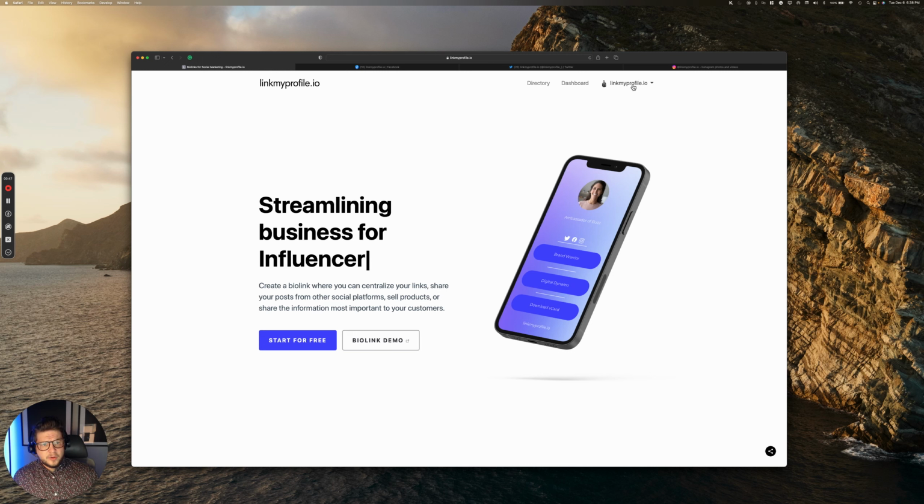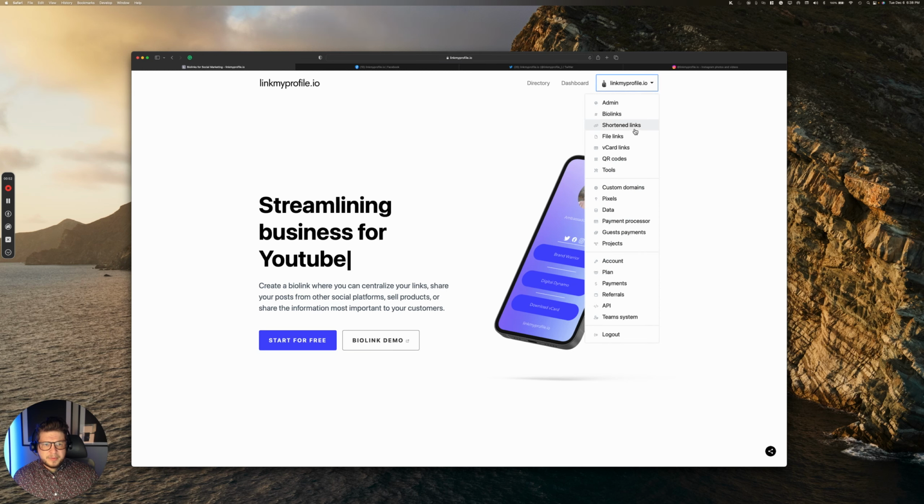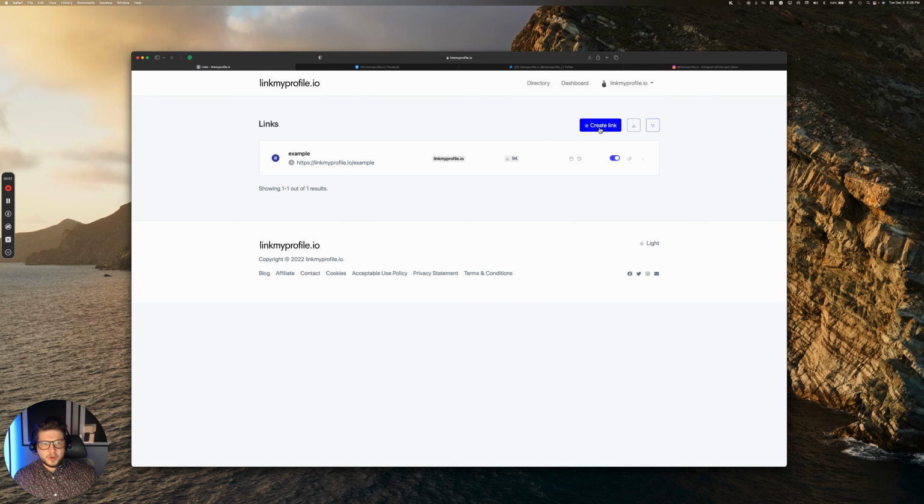So up in the top, we'll select your profile name. There's a drop down. We'll select the drop down and we're going to select BioLink. We're going to create a new link. We want to create a BioLink.